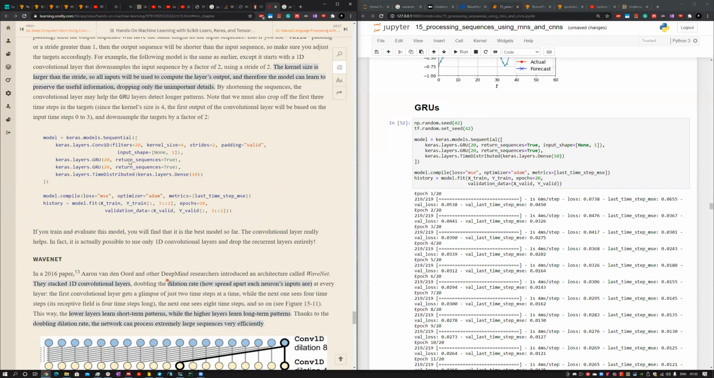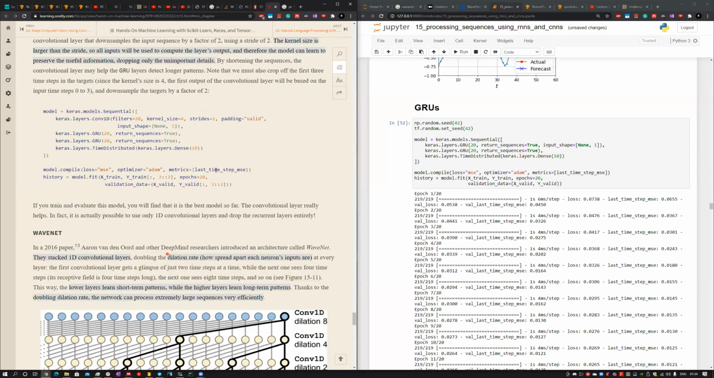We may crop the first 3 time steps in the target since the kernel size is 4. The output of the convolution layer will be based on input time steps 0 to 3, and we downsample the targets by a factor of 2. So at the first layer, those inputs, 0 to 3, can be cropped off because the kernel size is 4. It is being downsampled here and then utilized, so those features will be here, as we have seen earlier.